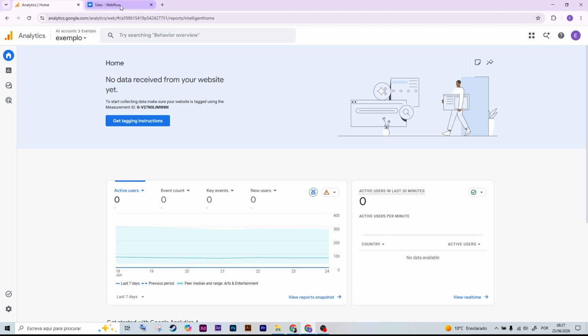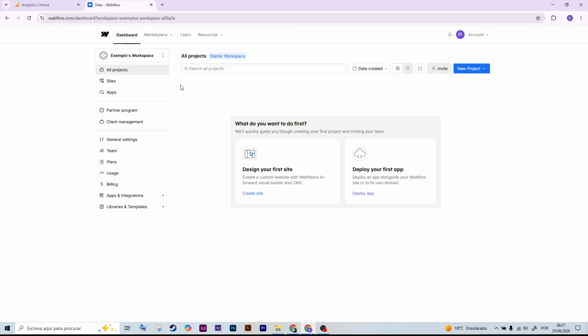Next, sign into Webflow and open the project you want to track. Go to Project Settings and select the Integrations tab. Find the Google Analytics section and paste your measurement ID into the tracking field. After that, save your changes and publish your website. Be sure to publish to all connected domains so the tracking code is added to your live site.